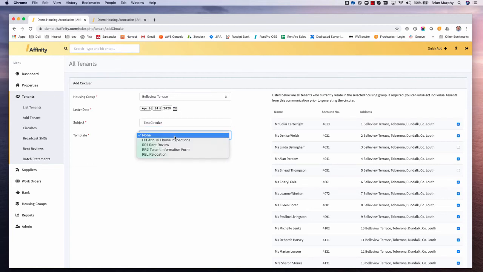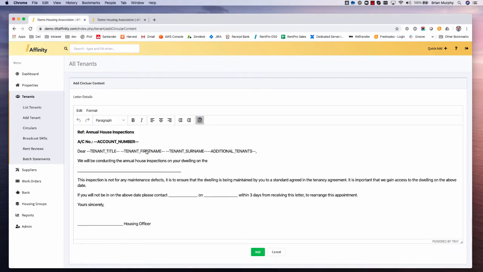Again, as for letters, additional templates can be added to your Affinity account. So I'm going to select one in relation to house inspections and then click on Next. Now, the resulting template will look a bit odd in that it's got the Affinity tags still in place. These are replaced when the letters are actually created, and obviously they're replaced with, in this instance, each individual tenant's account number and the tenant's name and any additional tenants that are associated with that tenancy.